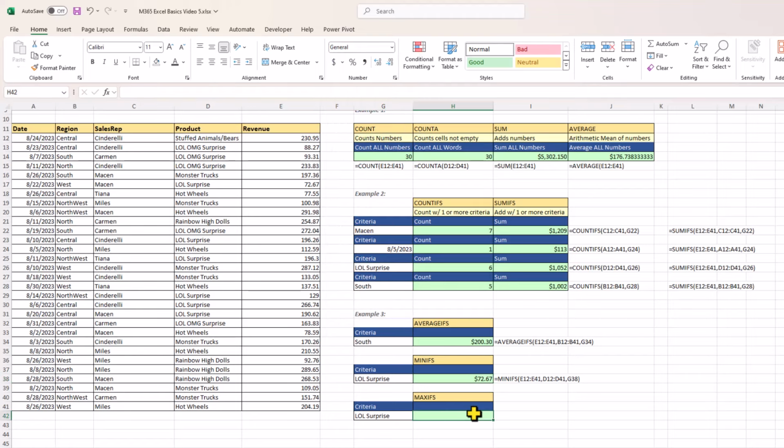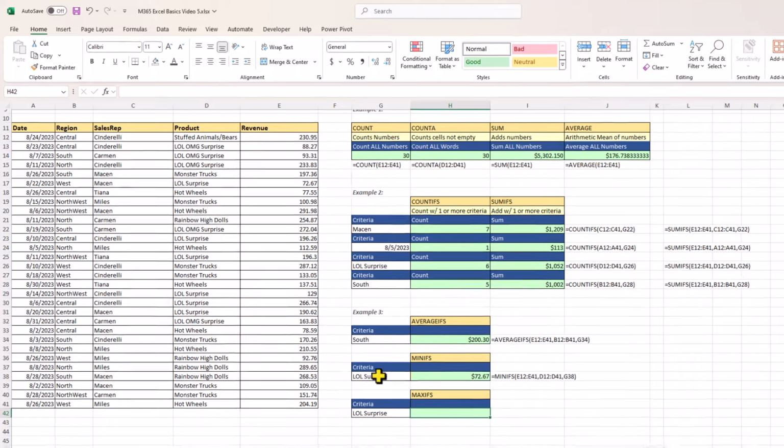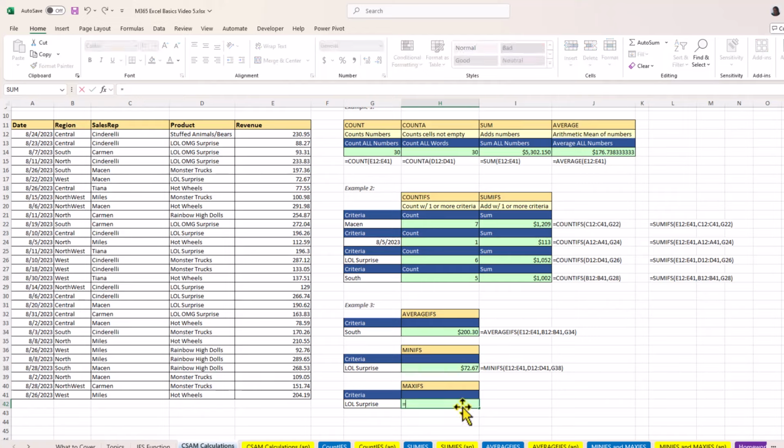Let's calculate now the MAXIFS for the same product, and we'll see what was their minimum sale for LOL Surprise and what was the maximum sale for LOL Surprise. I'll do equals MAXIFS using the down arrow. MAXIFS returns the maximum value among sales specified by a given set of conditions or criteria, which is what we are calculating for our case. I will use the tab key to select that function.